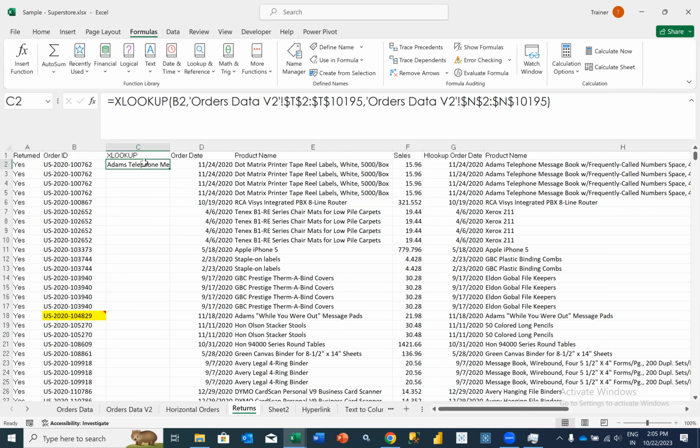Add a new value. Click on New. You have to give some name: escalated order. Refers to, remove everything, and just select some order ID. Click on OK. Close. Go and write a formula, equal to escalated, anywhere.